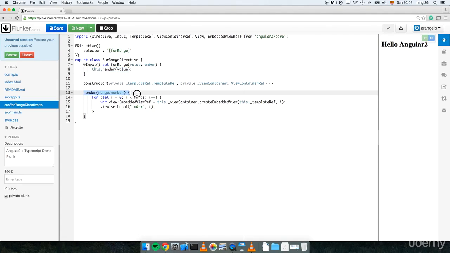When the function render is called, we will iterate what? Well, we iterate as many times as the calling function is saying here, and we will create in our container a view based on our template, and we are creating a local variable called index. So how do we use this?